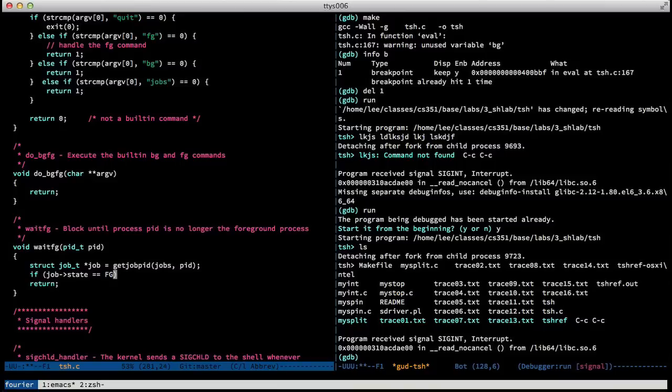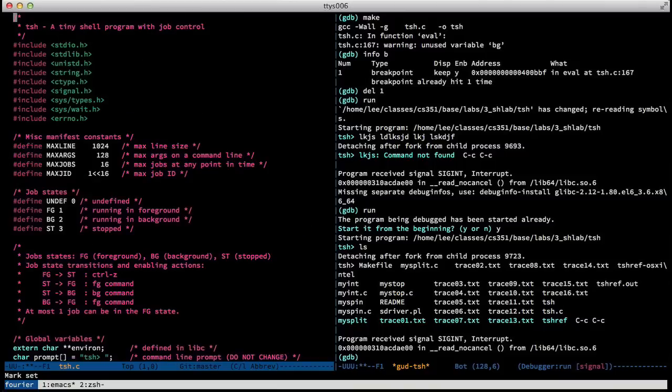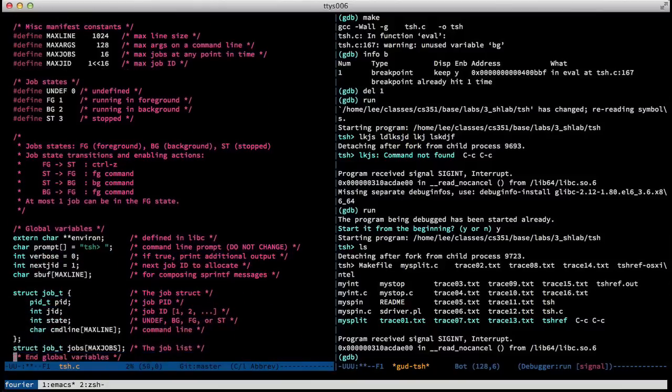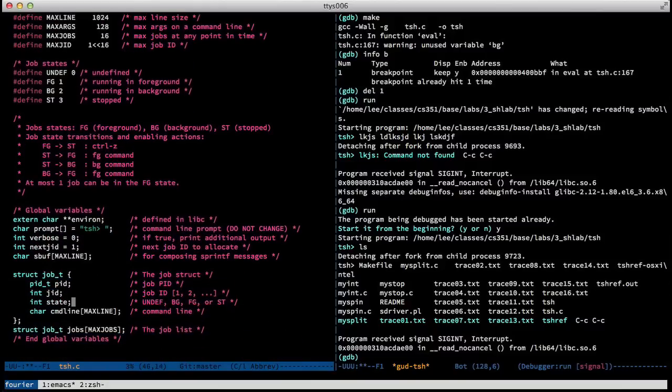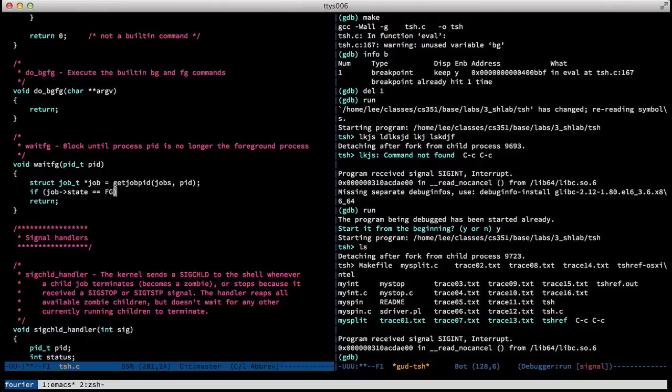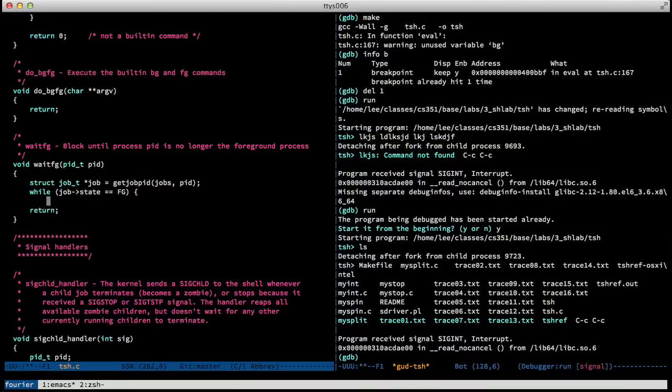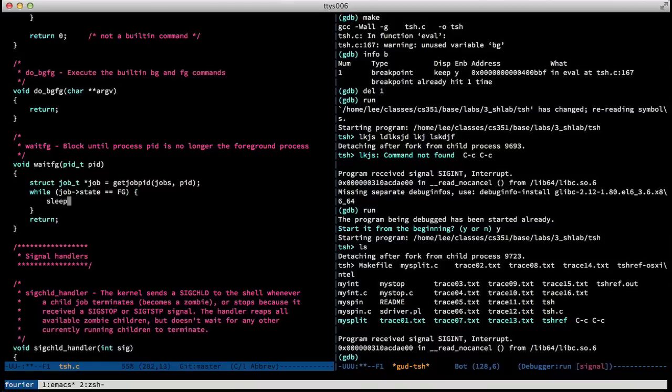Now, let's make sure that it is in fact state. I forget the name of the, yes it is. So I'm checking the state component of the job structure to see if it's still foreground. Okay, let's skip back here. All right, so while that's true, then I want to keep sitting around. And what better way to sit around than just sleep for a little bit? Note that sleep returns immediately on signal, so this isn't going to be too bad of a performance problem.